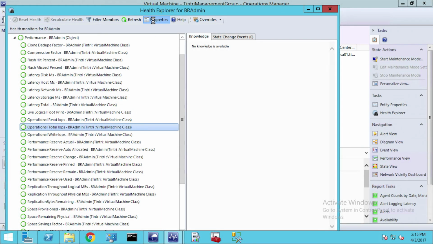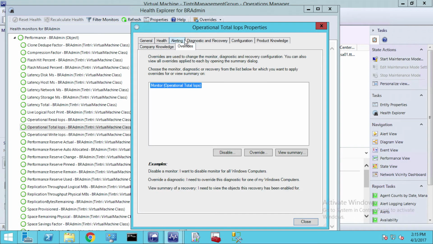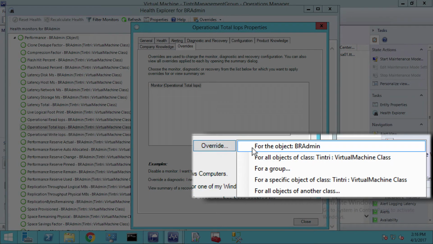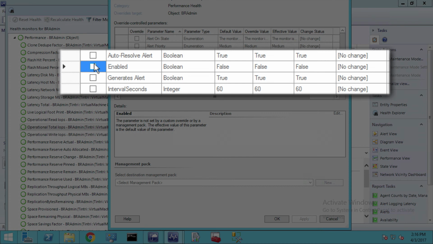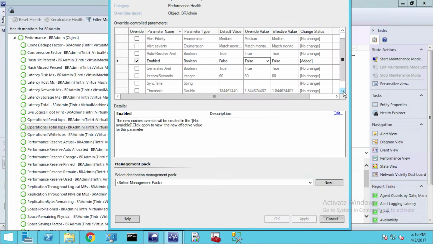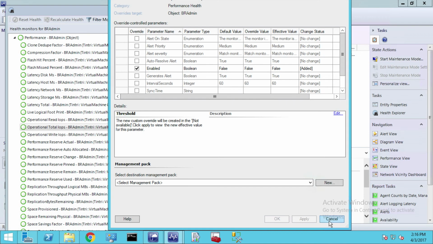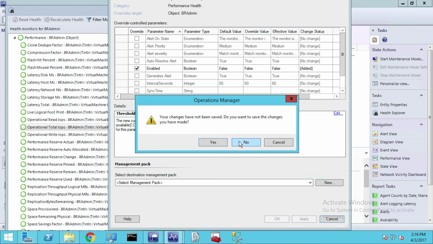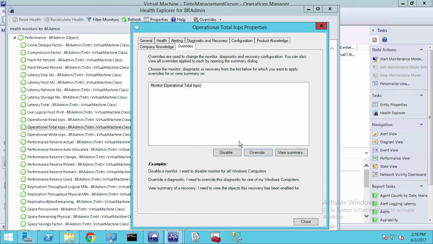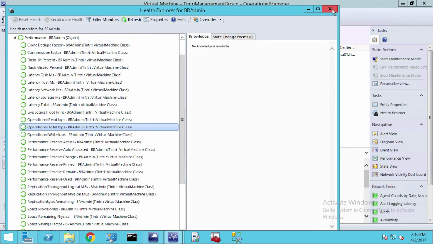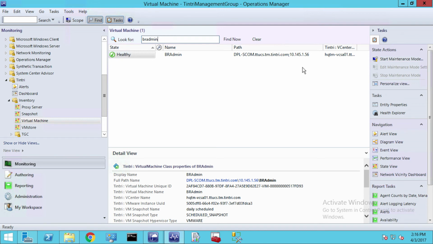We could come in, look at the properties, and very easily set an override for this particular virtual machine. It's very simple to do, and we could set a threshold of IOPS, say, of 1, which is extremely low, right? But let's go ahead and bump it up. What we're trying to show is the ability to set all these parameters and monitor virtual machines or Tintri VM stores at whatever level of granularity you'd like.